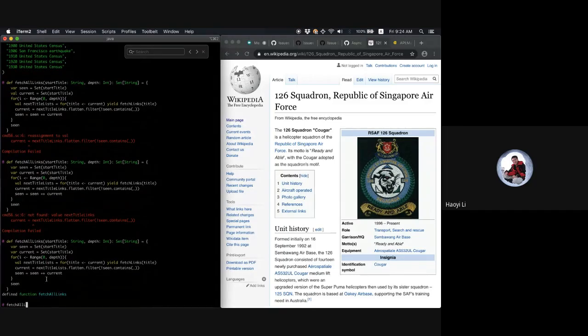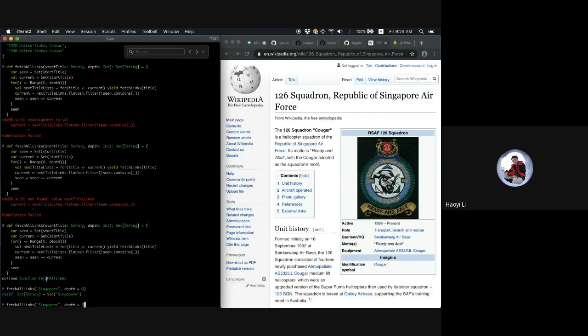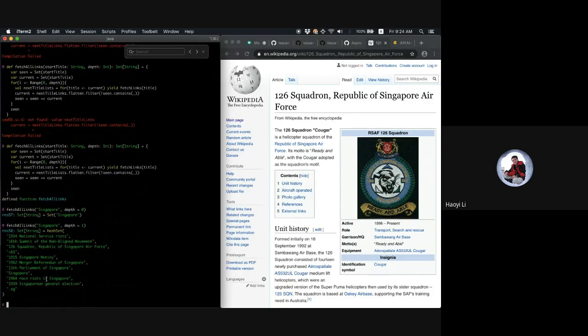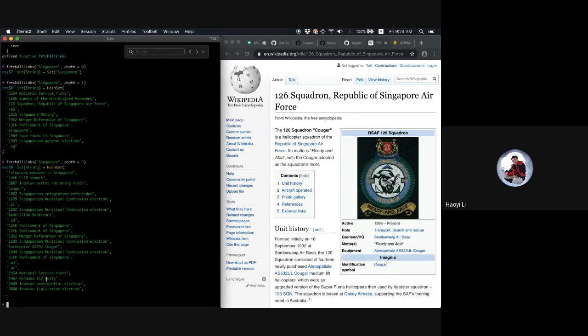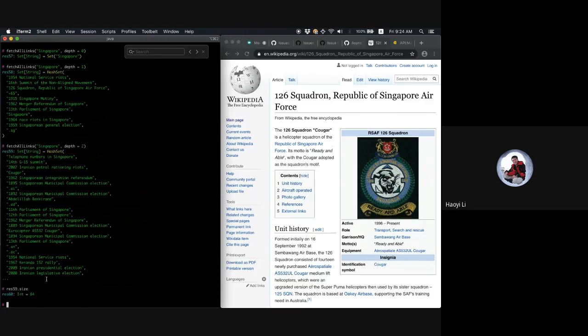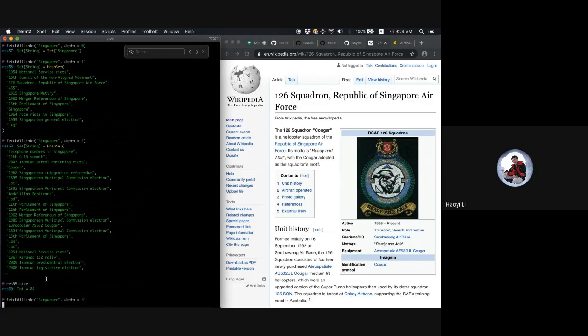Now I can call fetch all links on Singapore. If depth equals 0, this will just print out Singapore. Depth equals 1, that'll print out the first 10 links out of Singapore. Depth equals 2, that will make a bunch more HTTP requests and print out more links out of Singapore, 84 of them in total. And as I increase the depth, as you'd expect, this gets slower and slower.